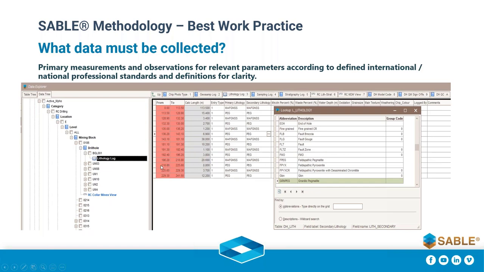So as can be seen from this screenshot, the data is logged into Sable within a governed standard through these lookup dictionaries to ensure that no one captures data outside of the best work practices per site.